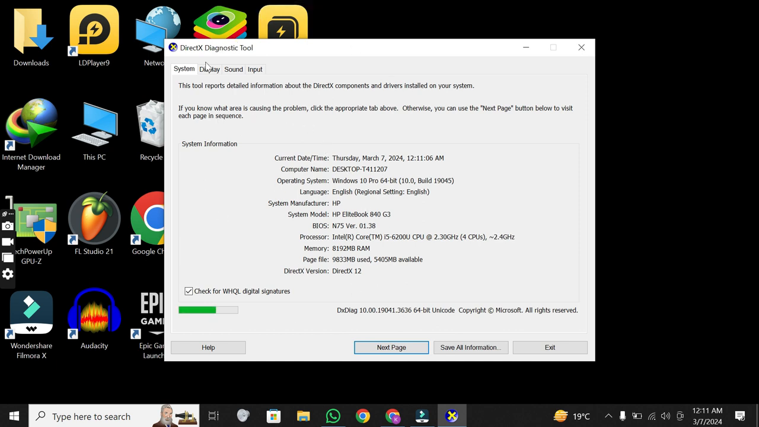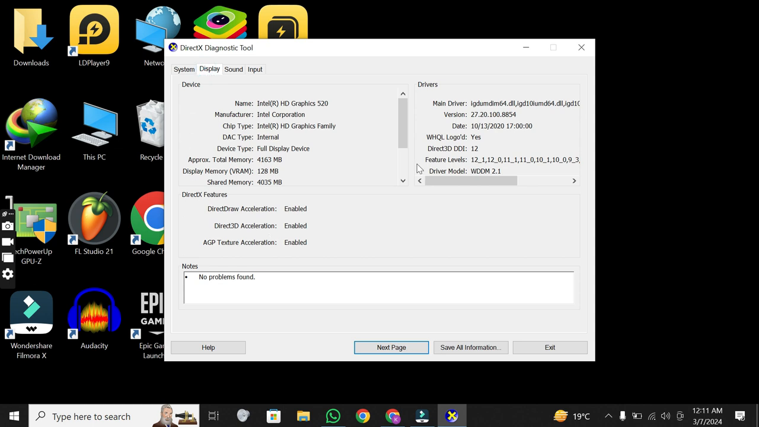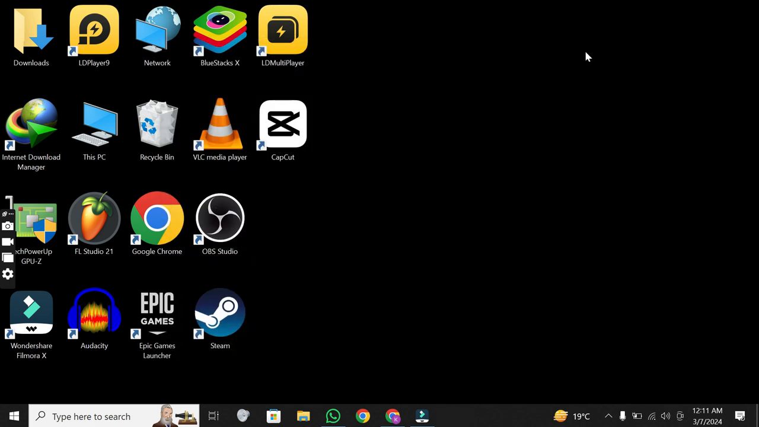Click on the Display tab to view your graphics card details such as its name, manufacturer, chip type, and memory. Now, while this gives us some basic info, let's dive deeper into our graphics card specs using a tool called GPU-Z. In the video description below, you'll find a link to download GPU-Z. Once installed, open it up and you'll be greeted with a plethora of detailed specs about your graphics card.